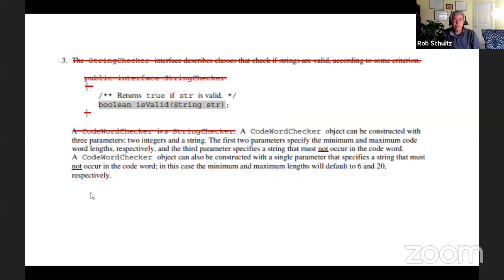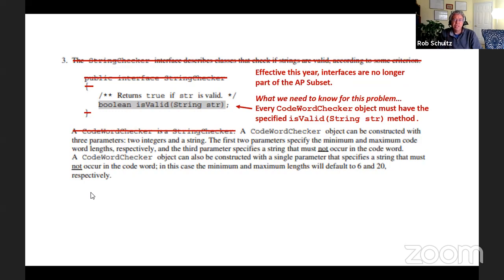As you look at the top of the question, anything that makes a reference to string checker and interface, we're going to cross that out, because as of this year, interfaces are no longer part of the AP subset. We don't really need to get into what an interface is or how interfaces work. If you've covered them in your class already, that's great. If you haven't, that's perfectly fine, because again, they're not part of the subset that we need to deal with.